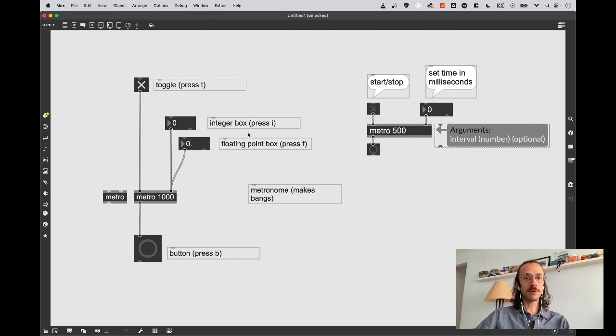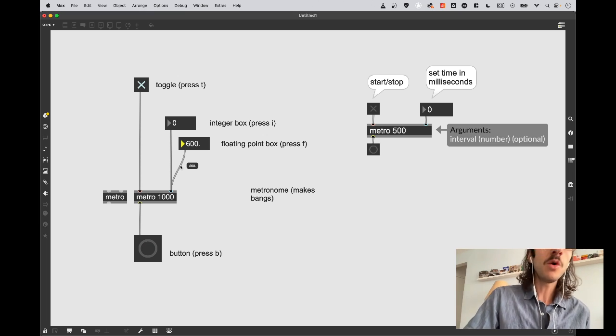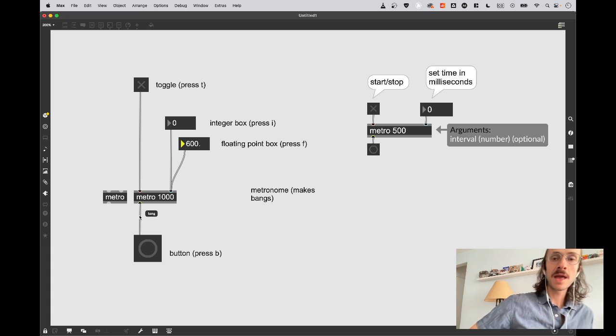Event probe and signal probe make it possible to observe what's happening along a patch cord when you hover over it. For example, if I go to this floating point box and type 600, and then I hover over this patch cord, it says 600 because the last message sent along that patch cord was 600. If I hover over what's coming out of the toggle, I see a 1, because the toggle object sends a 1 when you turn it on and a 0 when you turn it off. And if I hover over this patch cord coming out of Metro, it says bang, because the kind of message that Metro sends out are bangs.